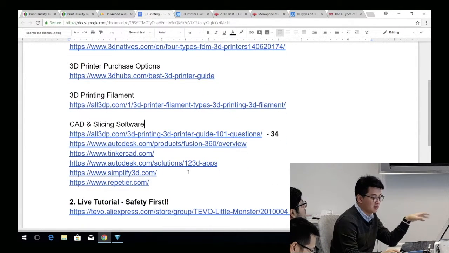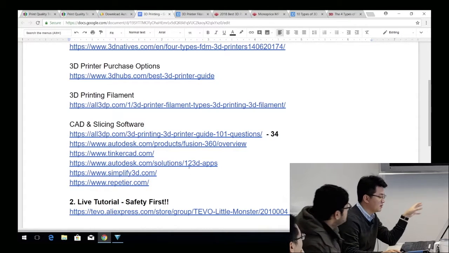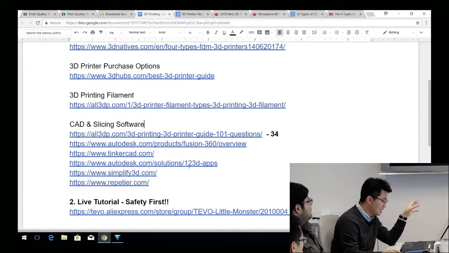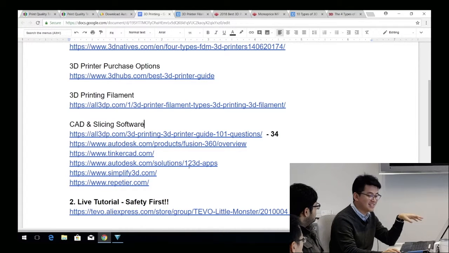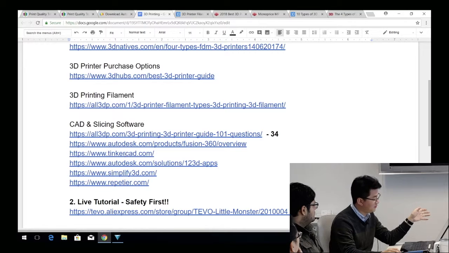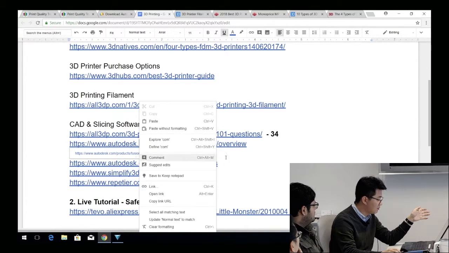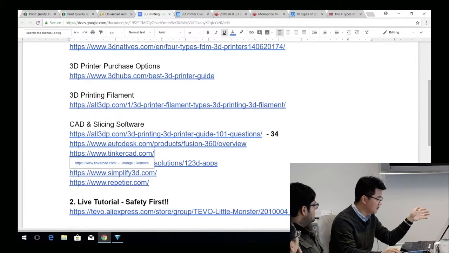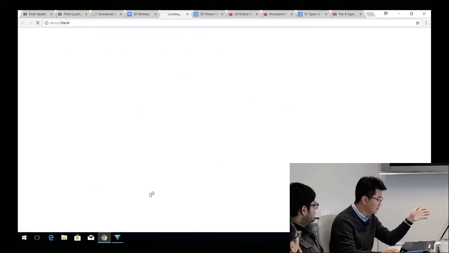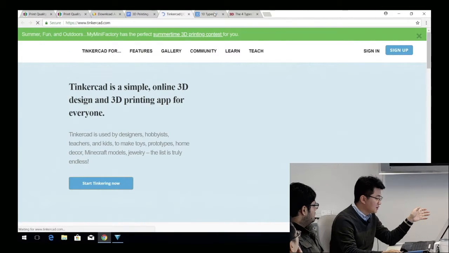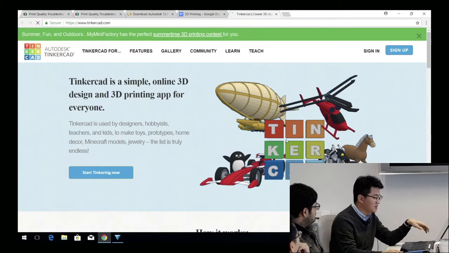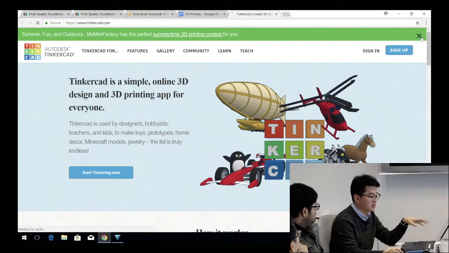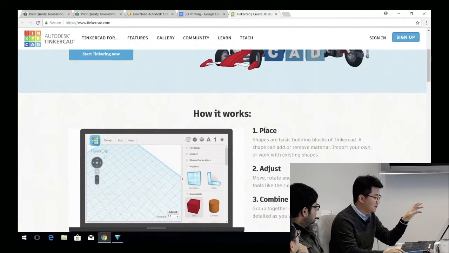So that's all the hardware. Once we get the 3D printer and the filament, the next step is to use software to design the shape, the piece that you want to use. Normally we'll use CAD software, like for example, the most popular one. Let me open this one. This is the most popular one. It's free, and it's really user friendly.